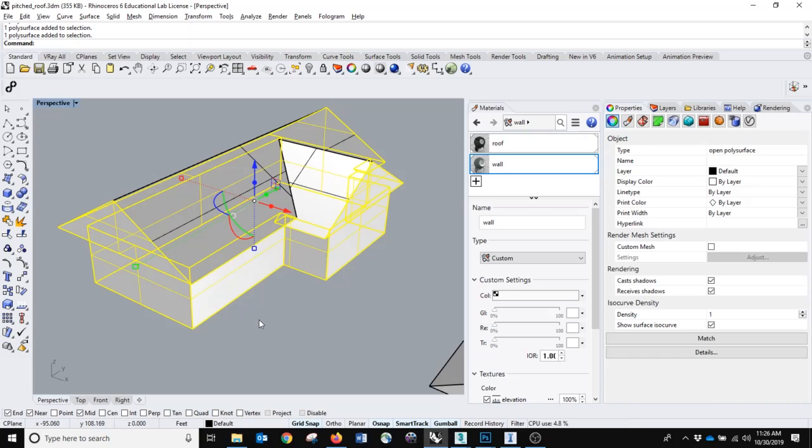So this is important in Rhino. You want to somehow break apart the model based on the material, so later I can assign a different material to the roof and to the wall.